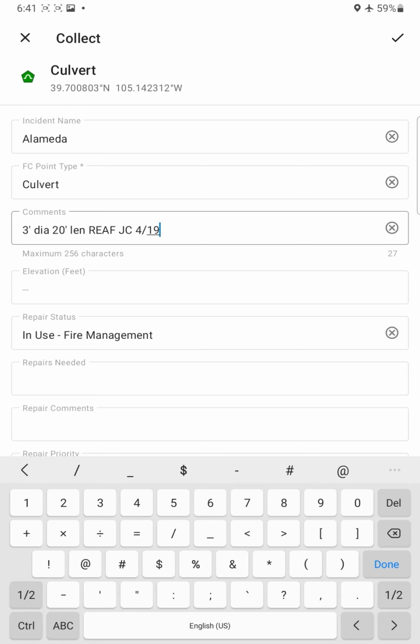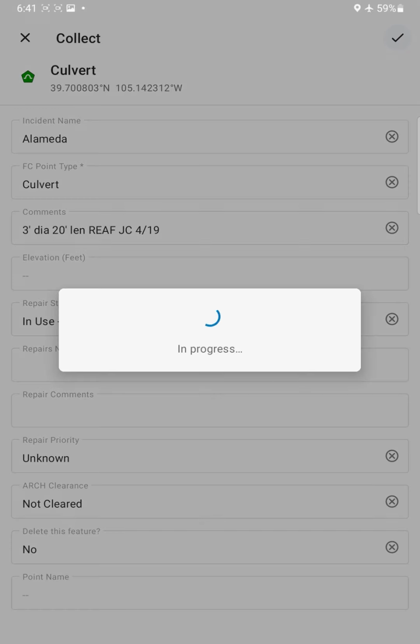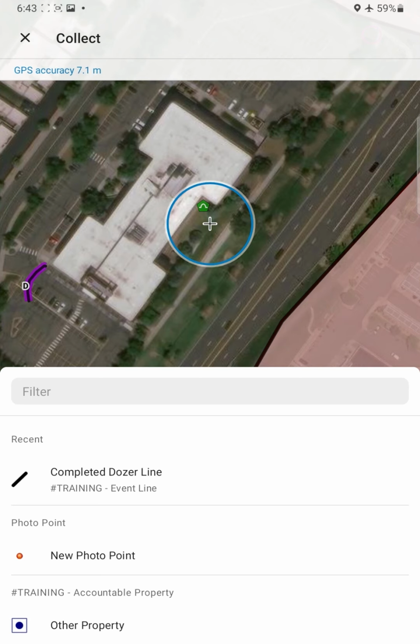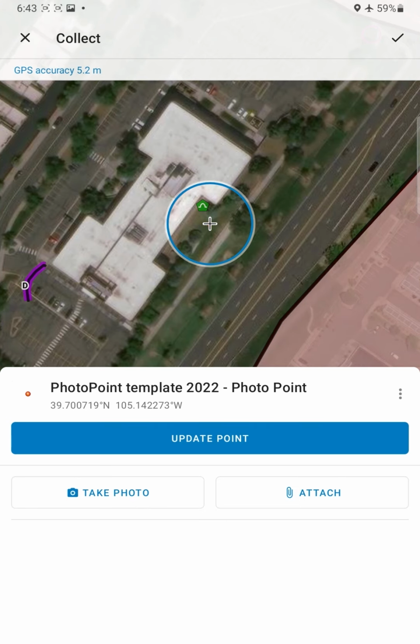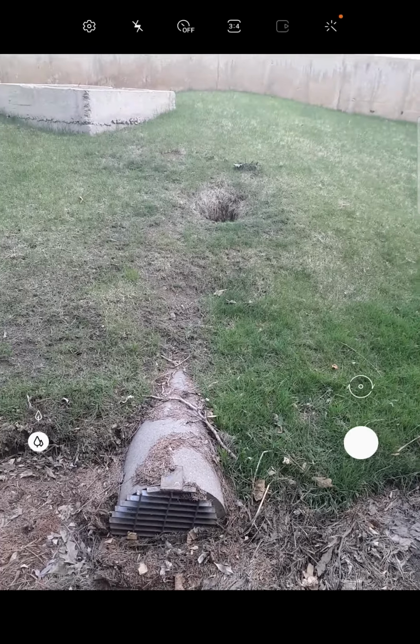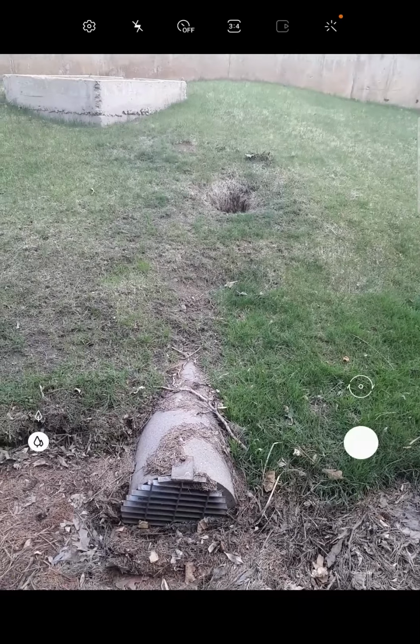Tap the check mark at the top right when completed to save the edits. To help remote managers visualize the damage, we'll go ahead and grab a photo of the culvert. Tap the blue plus button and select New Photo Point, then select Take Photo. Once you are happy with the photo, walk to the feature's location and select Add Point.